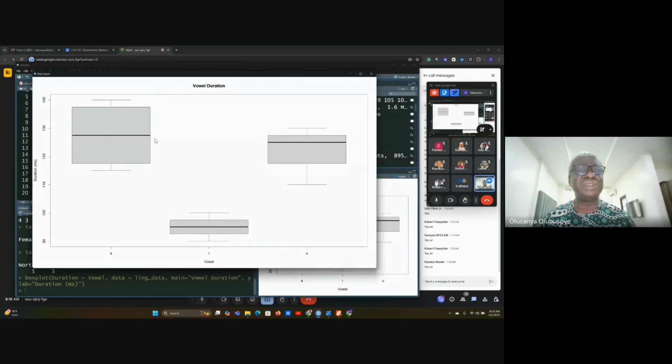For the vowel duration for A, the median is where you have this thick line. Here is the minimum, which is maybe 115 or 117. The maximum is 140. That's what you have there. This is the median, which is slightly below 130. So this is the first quartile, this is the third quartile.